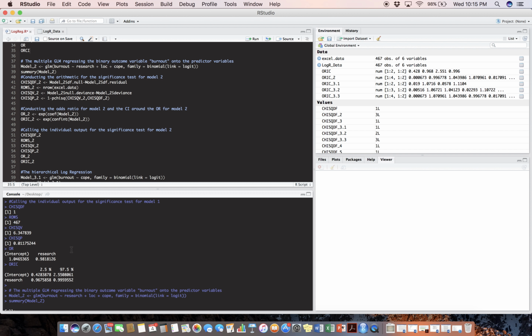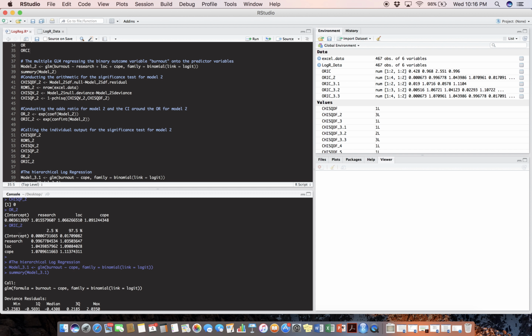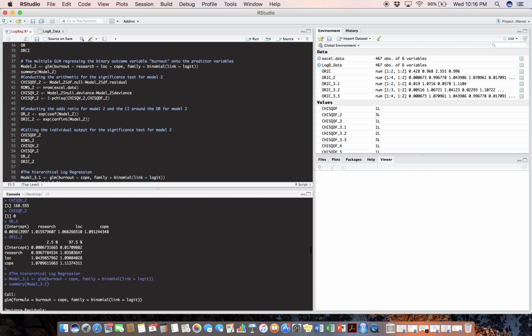After I go back down here for model 2. Okay, so now we're looking at, oops, I went up too far, but there we go. Excuse me, I misspoke. This bit of code is referring to our model 1, and this bit of code is now referring to our model 2.